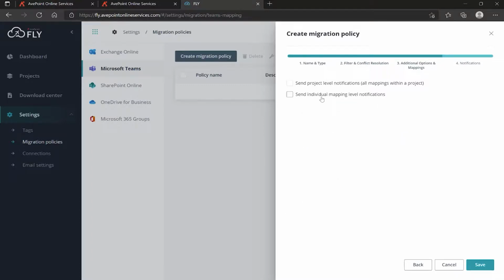If I want, though, I can also have it send me individual mapping level notifications. So within my example I gave a moment ago, every day on a schedule for the next 2 weeks, you're running incremental migrations of those 10 source teams into 10 destination teams. You can get notifications on the individual mappings rather than the entire thing, essentially 10 notifications rather than 1. This is especially useful if any of your mappings are having trouble while the rest of them are fine.